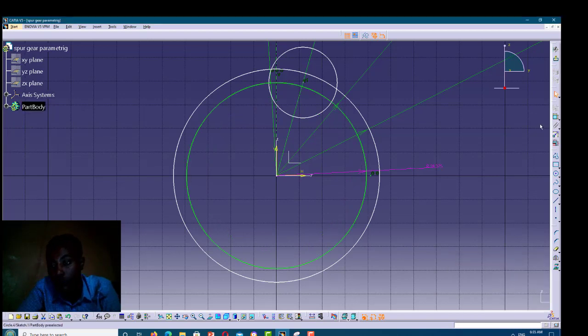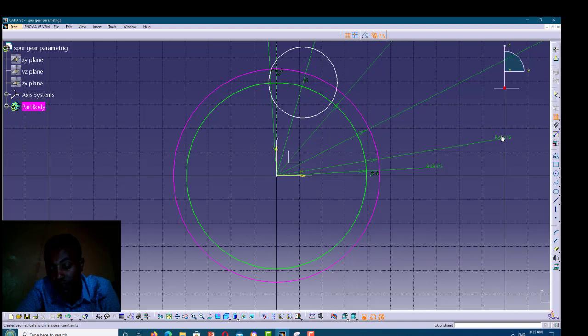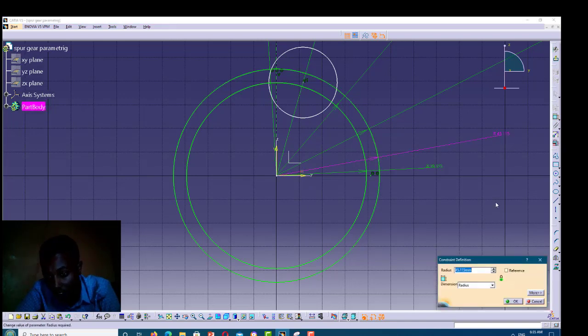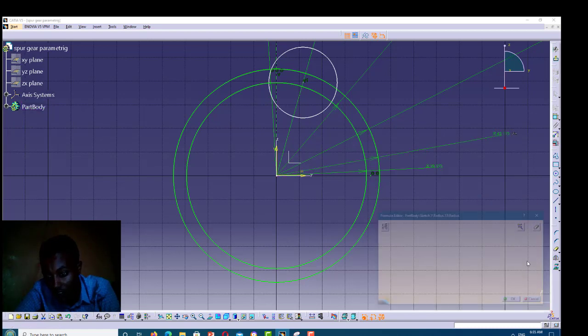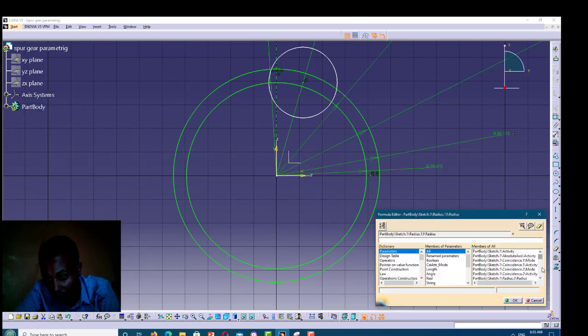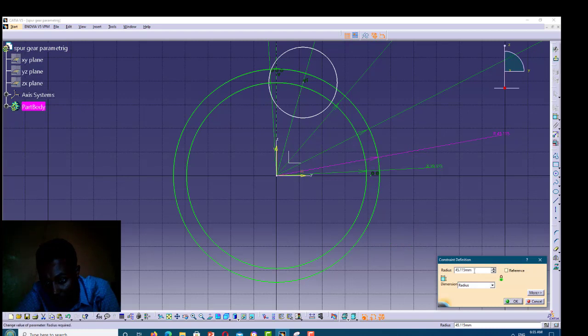And for the addendum circle, right click, edit formula, and click on RA, the radius of addendum, which is 47.25.